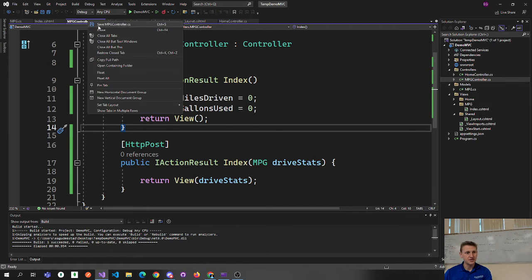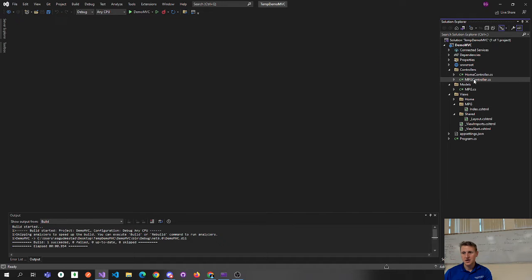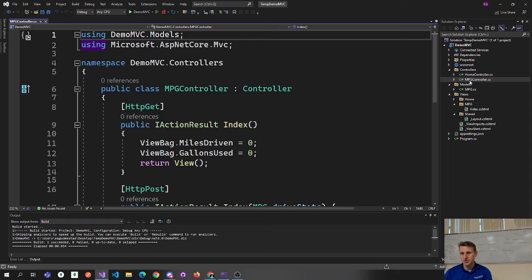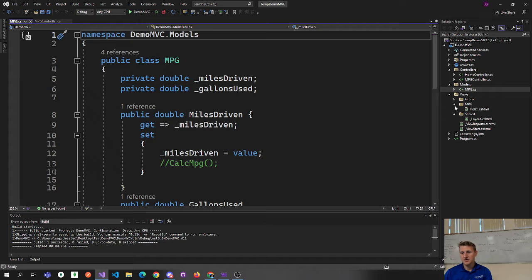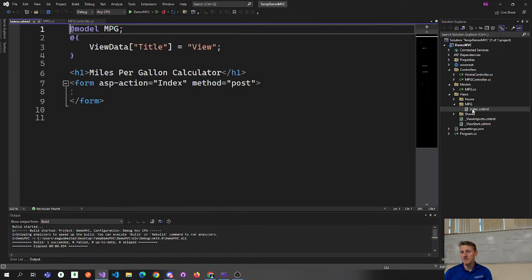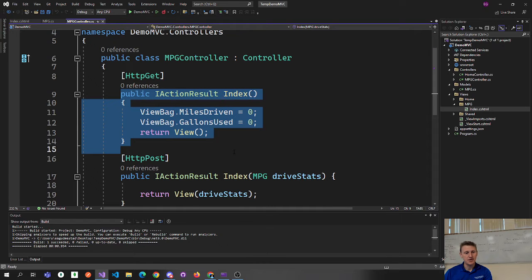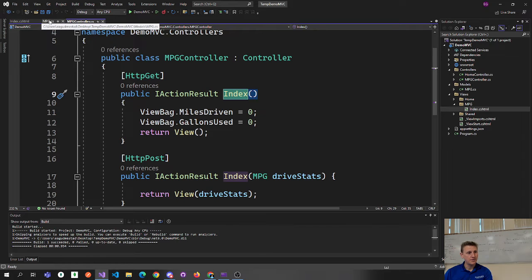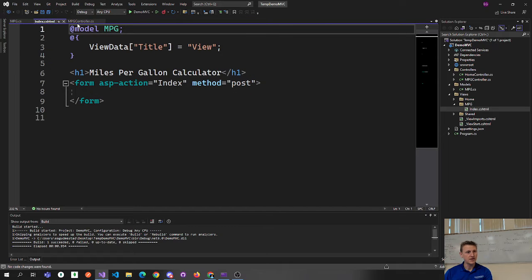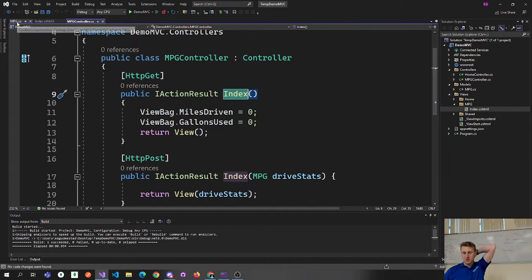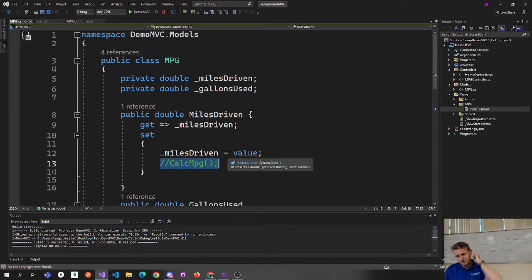So I'm going to close all the files, close all tabs, and I'm just going to open up the MPG controller. I'm going to open up the MPG model, and inside of a folder called MPG, I have an MPG view called index that matches the name of the index method inside of our controller. And so let's put the model first, then we'll put the view, and then we'll put the controller. So 3 tabs open, and we're kind of solving this problem.